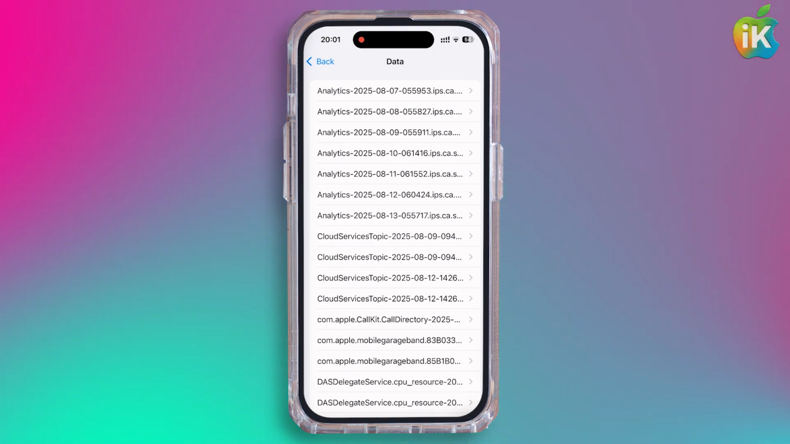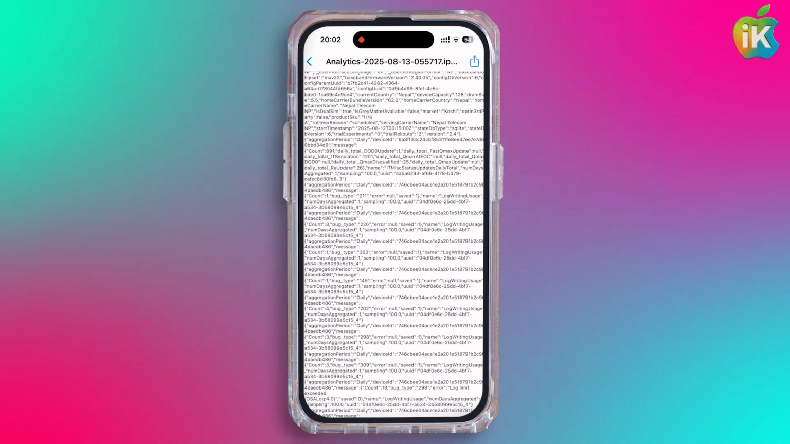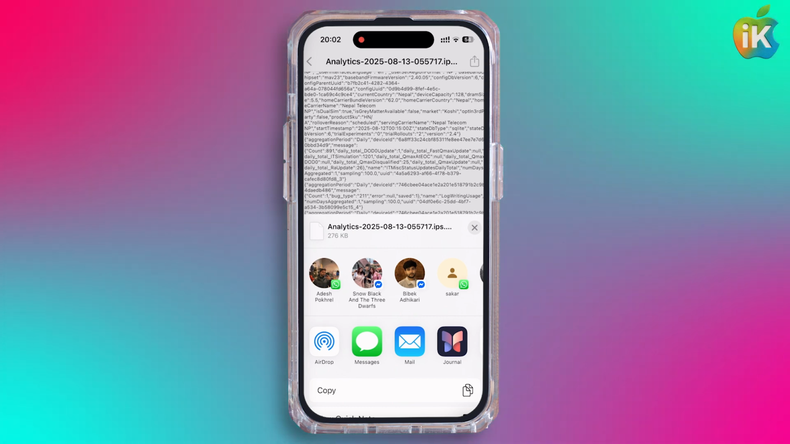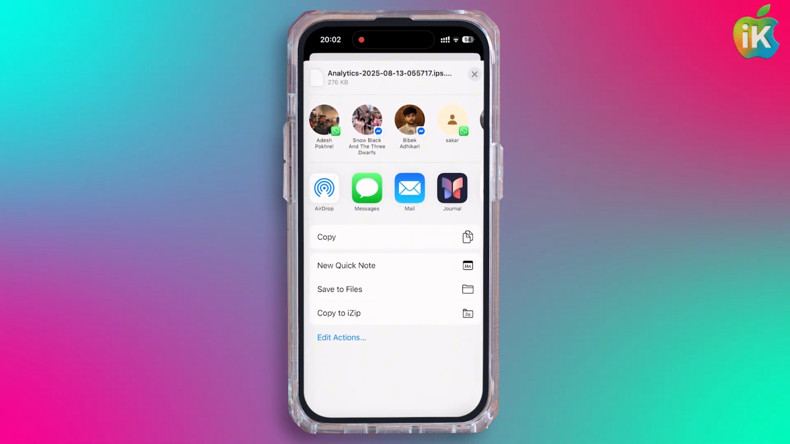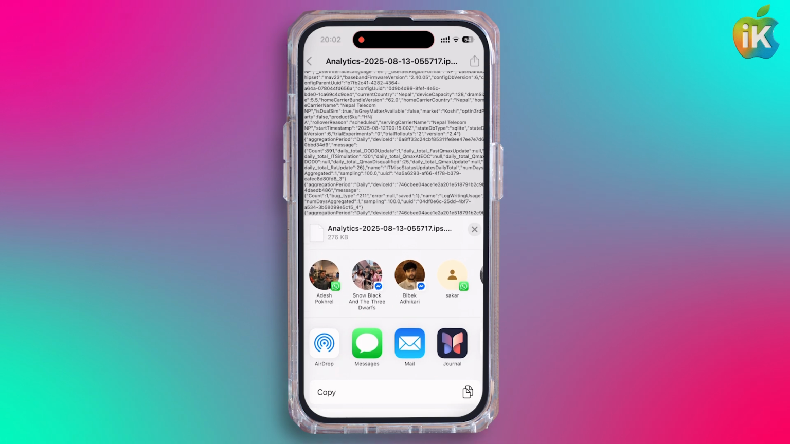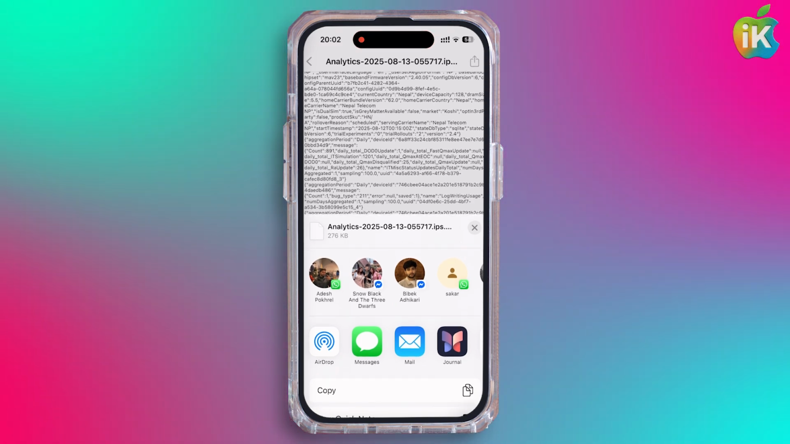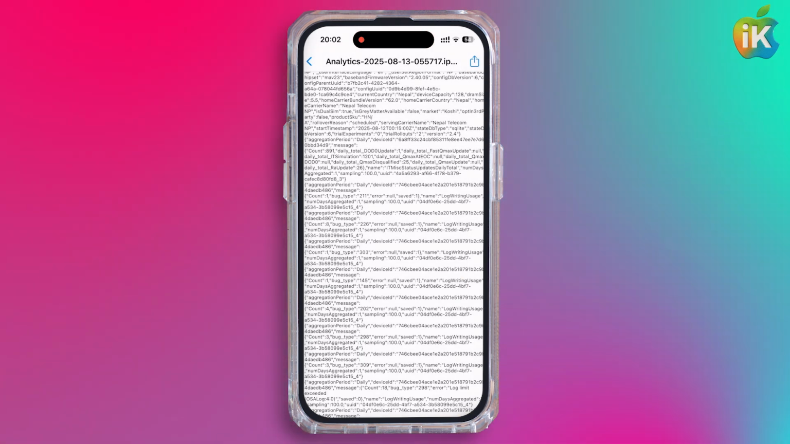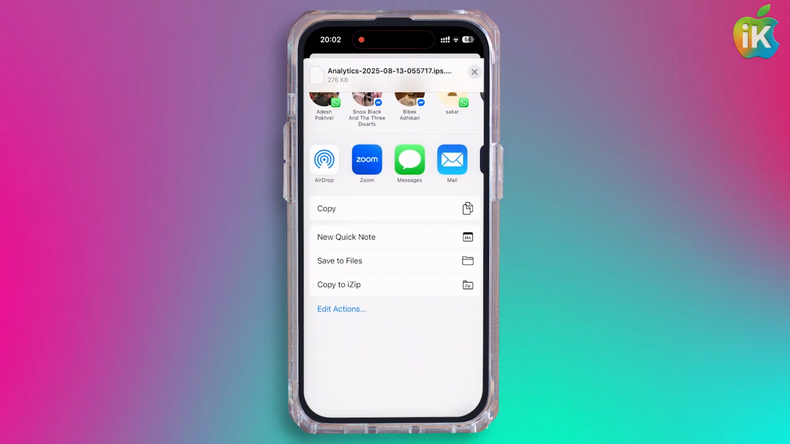Once you open the analytics of your device, tap on the share button from the top right corner. Scroll down a bit and in the shortcuts, you will see the option of copy to battery health. Once that is done, you can easily find the actual battery health of your iPhone.